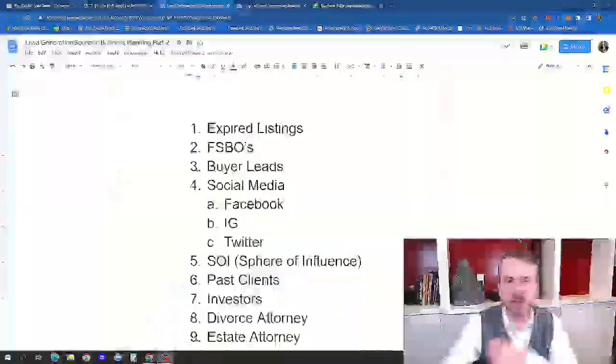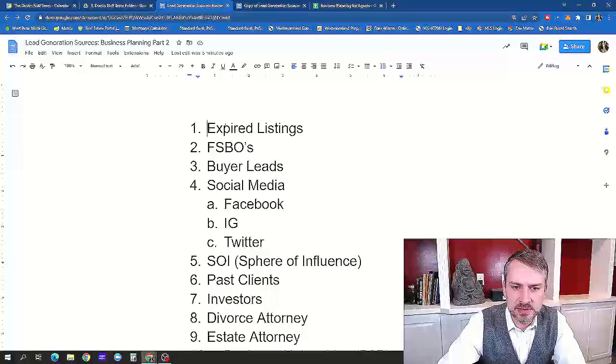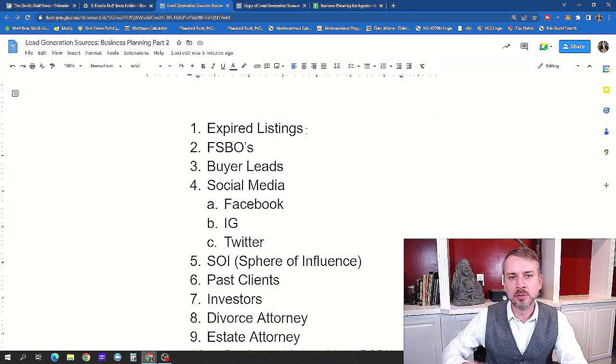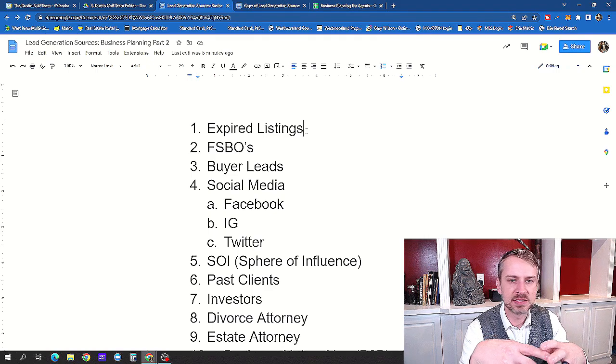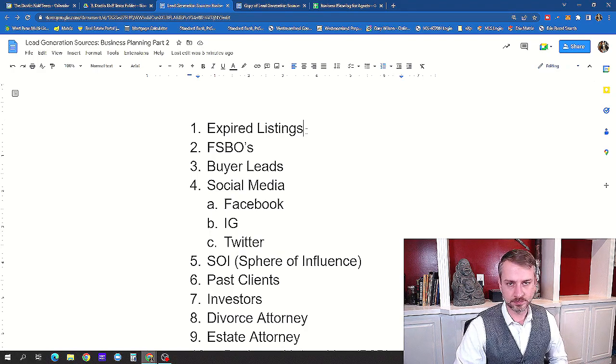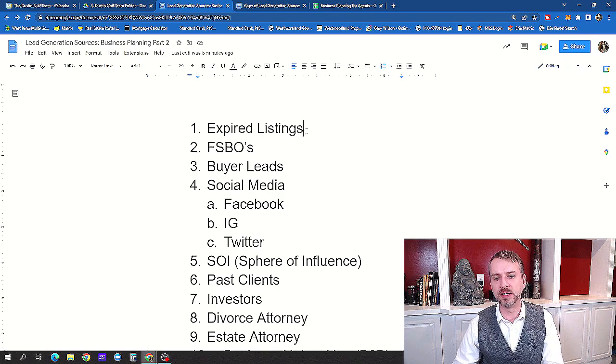Okay, so let's take a quick look at these. Expired listings are properties that were listed by a real estate agent or another broker, and the contract to list the property expired. In Pennsylvania and in most states, when the listing contract expires, that means there's no longer an exclusive right for an agent or broker to be listing that property, and therefore you can go after them and solicit that listing.